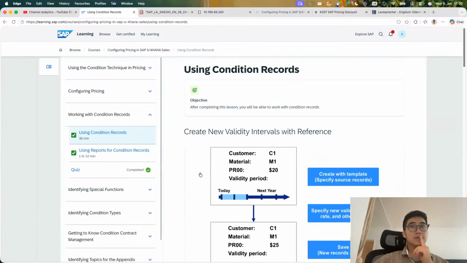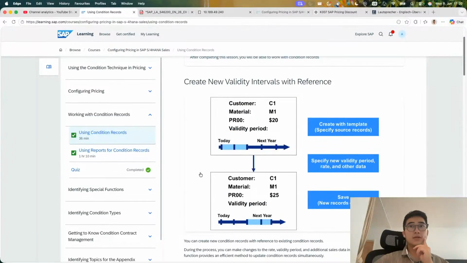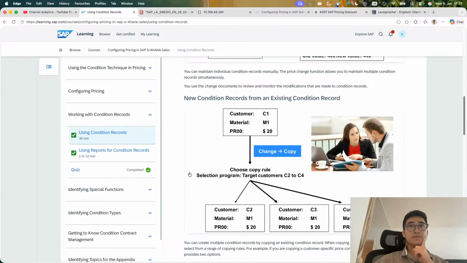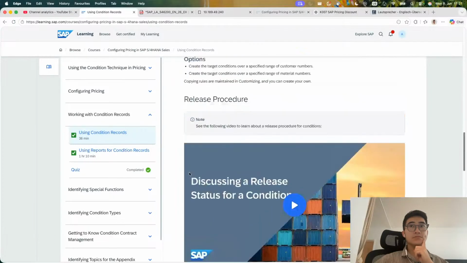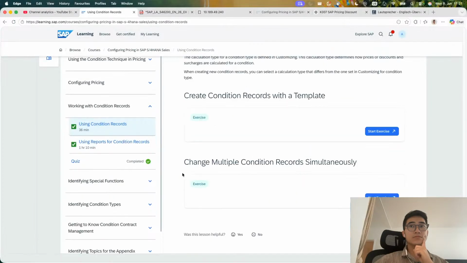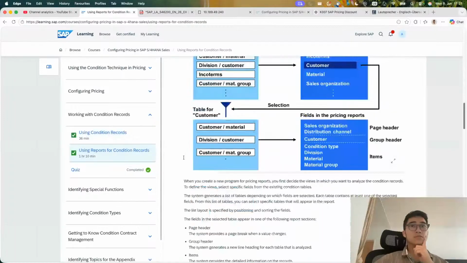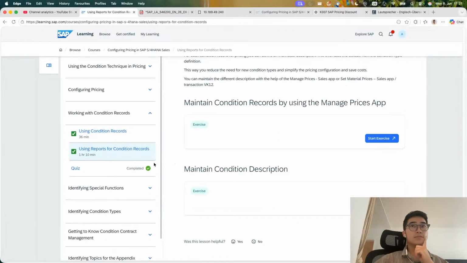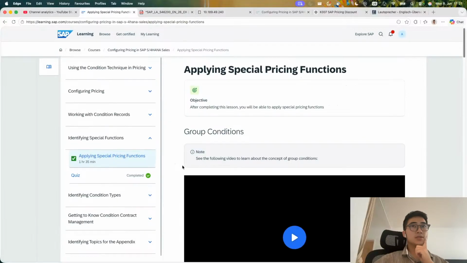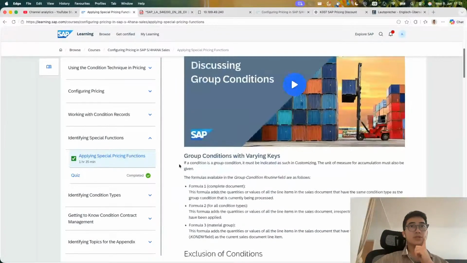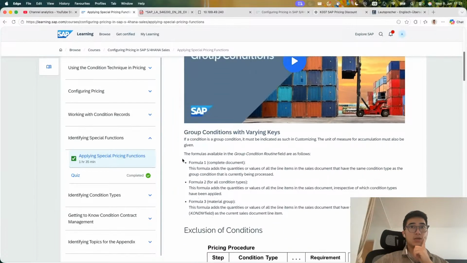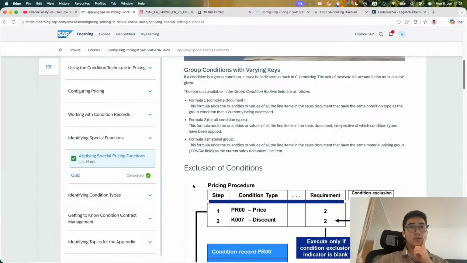No, not particularly here. Using mass maintenance, using a report, specs or pricing functions. Group conditions, I think there should be something behind it.